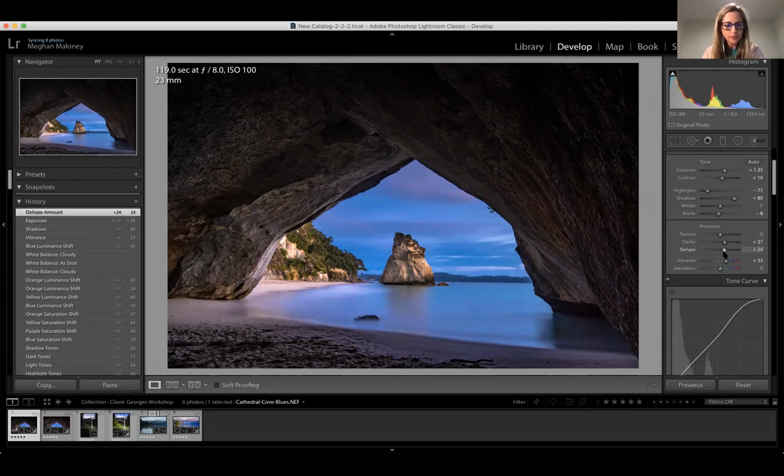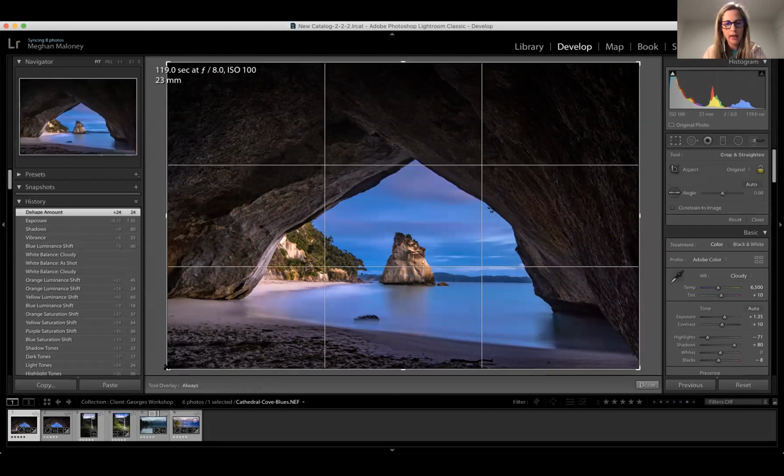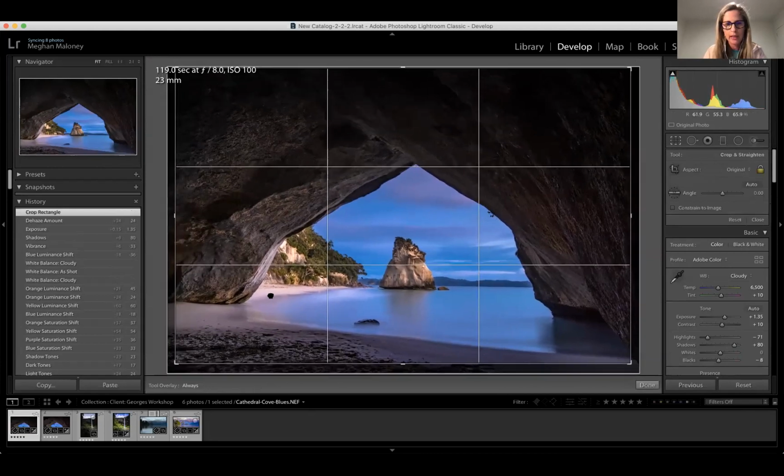The other thing I want to do here is get rid of that horrible patch of sand there. I could use a spot removal and get rid of that log, but I'm just going to be lazy and crop it out altogether. And then just double check as well.